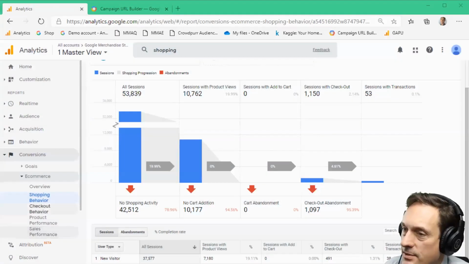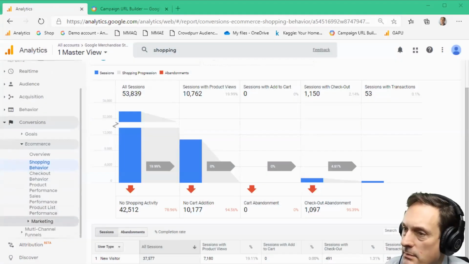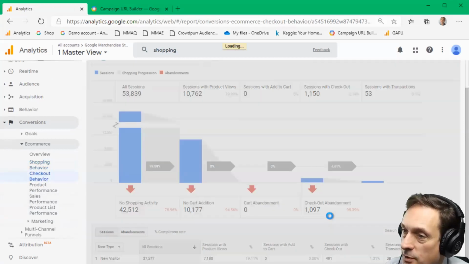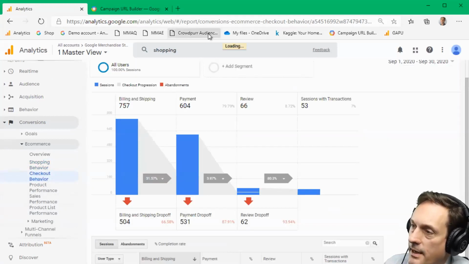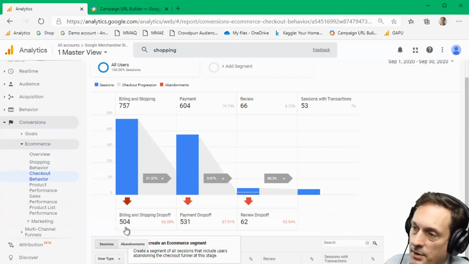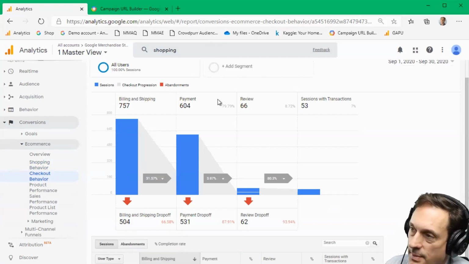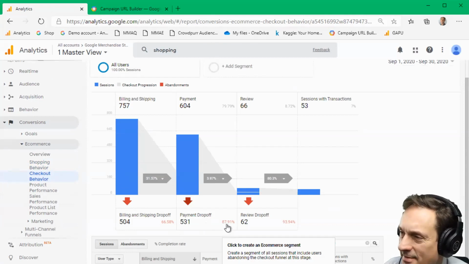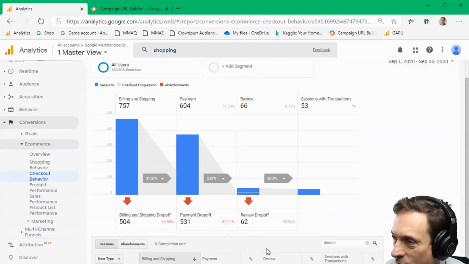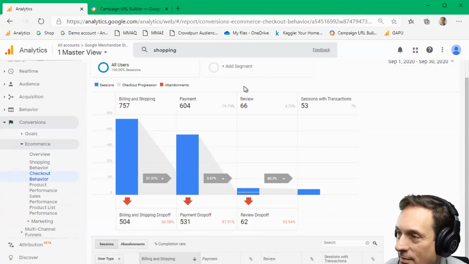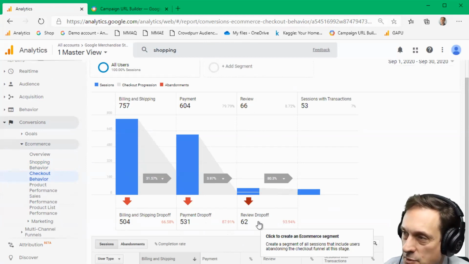Let's go into our checkout behavior. And there we see billing and shipping drop off 66%, payment drop off 87.91%, review drop off. Wow. So we have almost everyone dropping off. Now it doesn't seem to add up here because you have this many people review, this many people drop off.